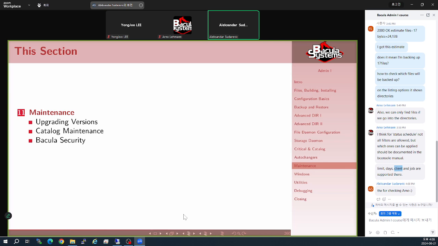The first thing that you need to be aware of is some things in regards to Bacula maintenance. The Bacula infrastructure maintenance, most prominently the services that are running. And this will consist of a discussion about upgrading Bacula, maintenance of a catalog, and some security considerations. So let us slowly start.